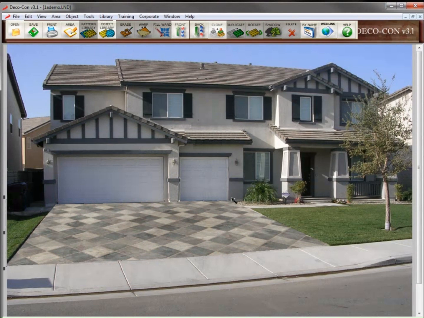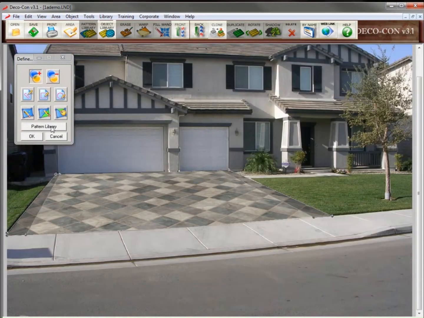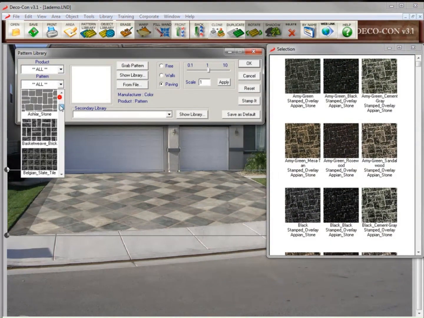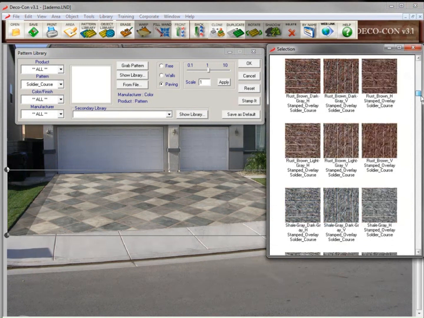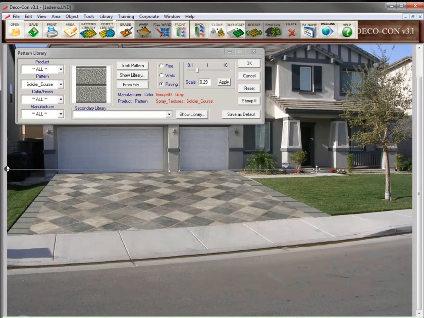Now I want to place borders on the edges of the driveway. To do this, I'll use the drawing tools and I'll draw the borders here on the right and then on the left. Then I'll select the pattern library shortcut. I'll select patterns and scroll down till I get to soldier course pattern. Then I'll select the gray pattern here and do a quick adjustment of the perspective on the sides.